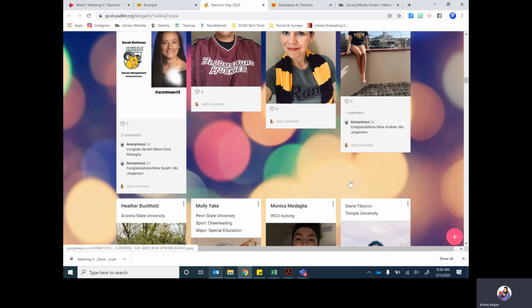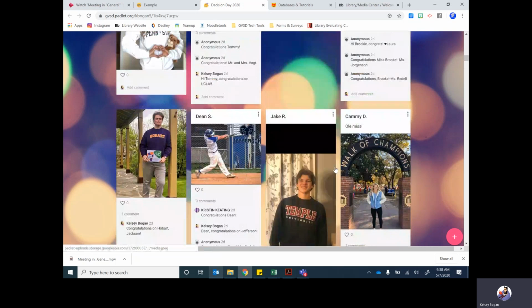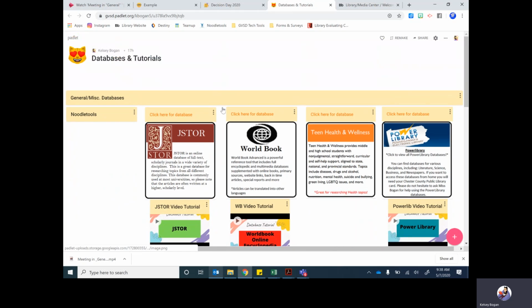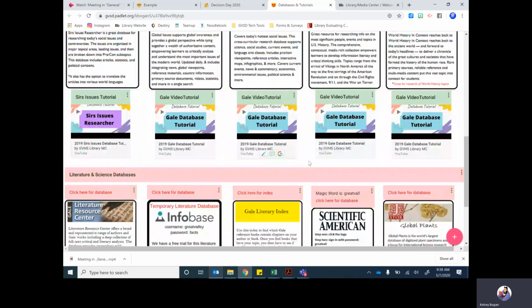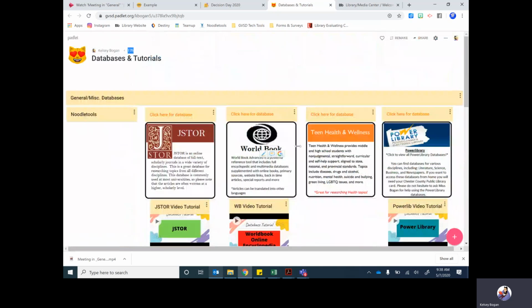Okay, that's how that one worked. And then here is a different Padlet I made, which is the second kind of Padlet, the one where I didn't want anyone to be able to add to it. It's just me. I just added information myself. So I created a database and tutorial page where I put all the databases, and they're all linked. And then I linked their video tutorials to them as well. I was just playing with this to see if I wanted to use Padlet instead of the SchoolWire website. So those are two different types of Padlets you can do.